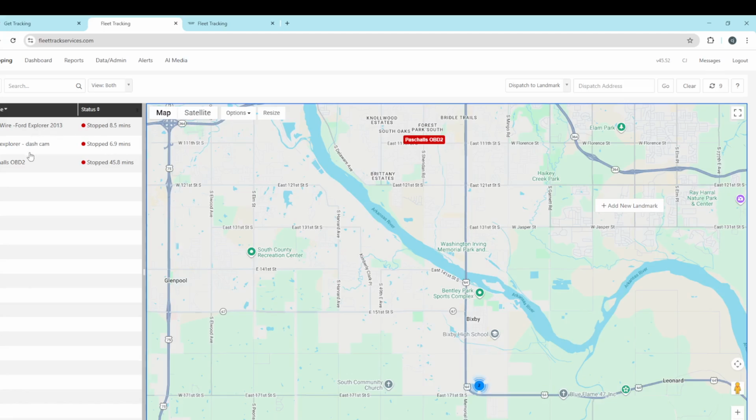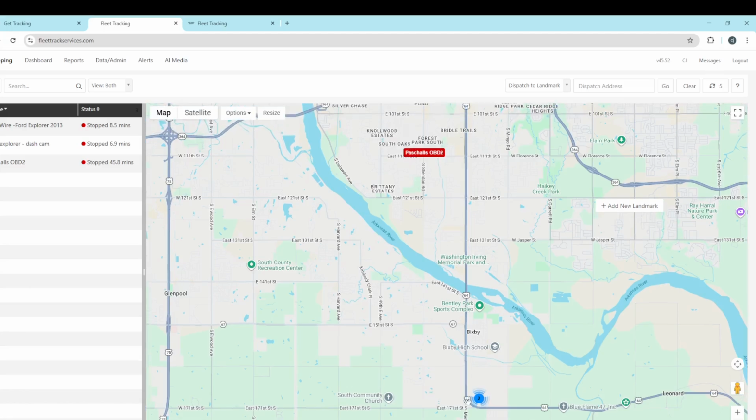We've got a list of vehicles over here to our left. We've got our map right here. Right now you can see no vehicles are moving. So when you first log in, right here, it may say uninstalled, that you don't have any vehicles currently installed. So until you power devices on, they will show uninstalled. And then once they become installed, they'll be listed right here with either stopped or moving.